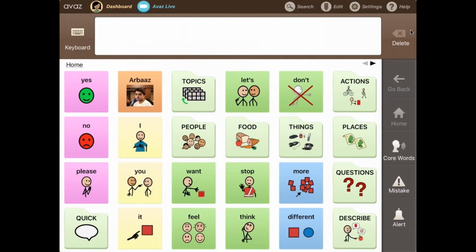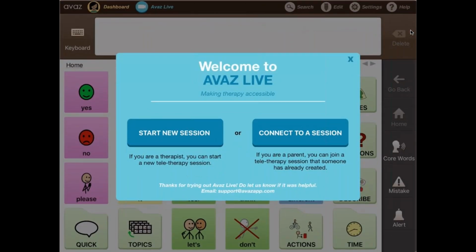So next is Avaz Life. And Avaz Life right now is pretty much in the experimental phase. It works fine, but there are a couple of bugs that we're still working on. But this still is pretty much accessible. So what Avaz Life does is, Avaz Life allows a professional therapist to provide therapy remotely.